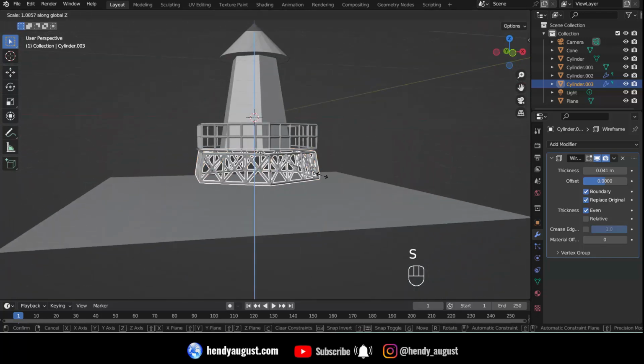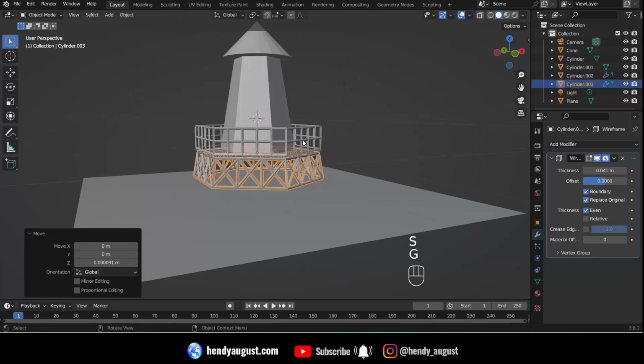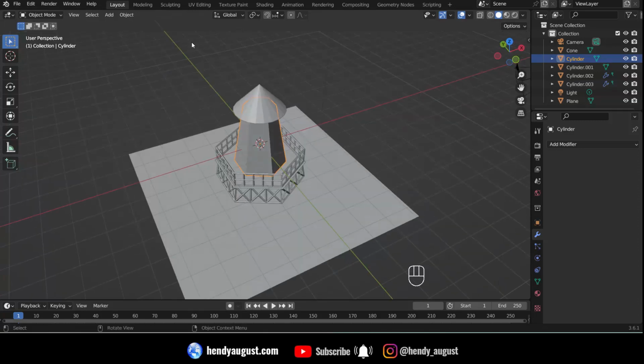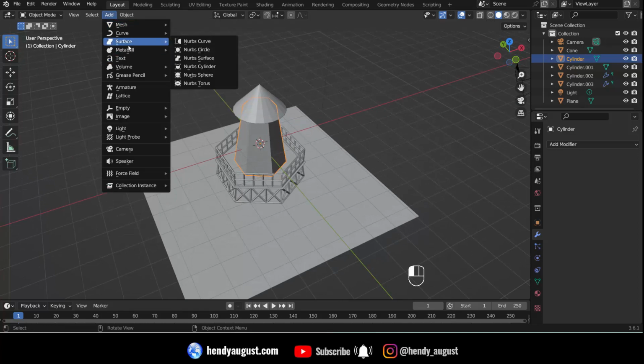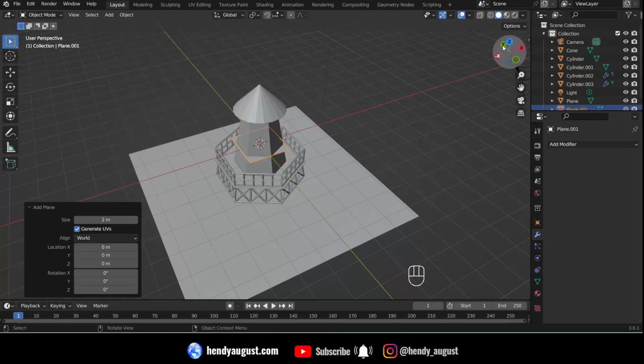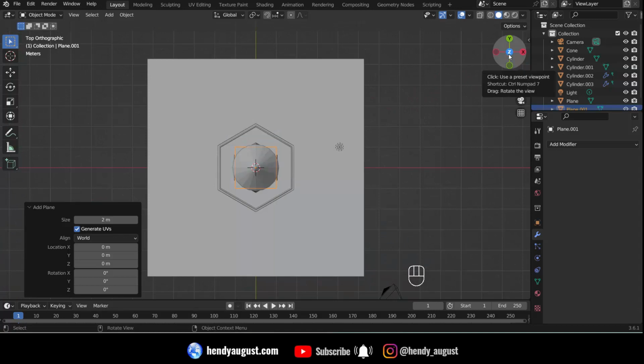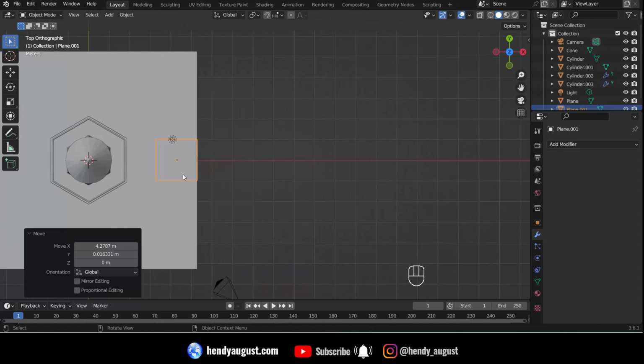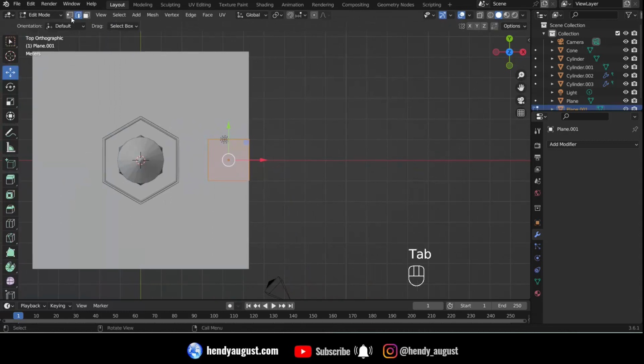We're gonna add a detail later on, but for now, let's make the blade for our windmill. Maybe we can use the plane. Then we're gonna go to C viewport, move it a little bit here, go to edit mode.